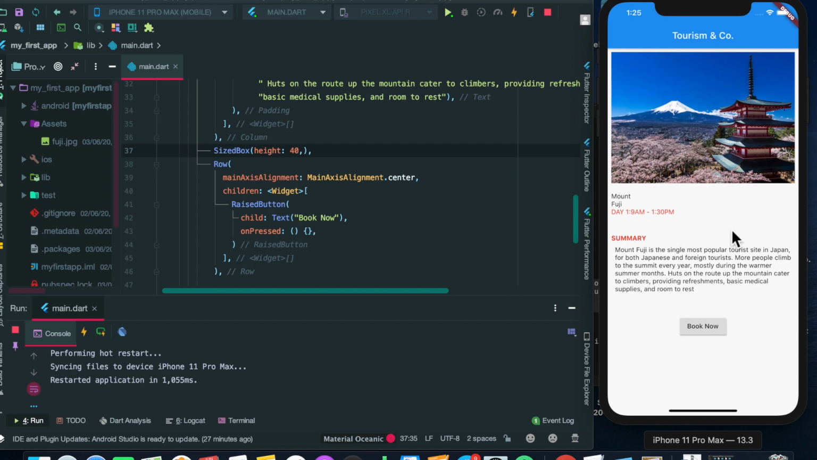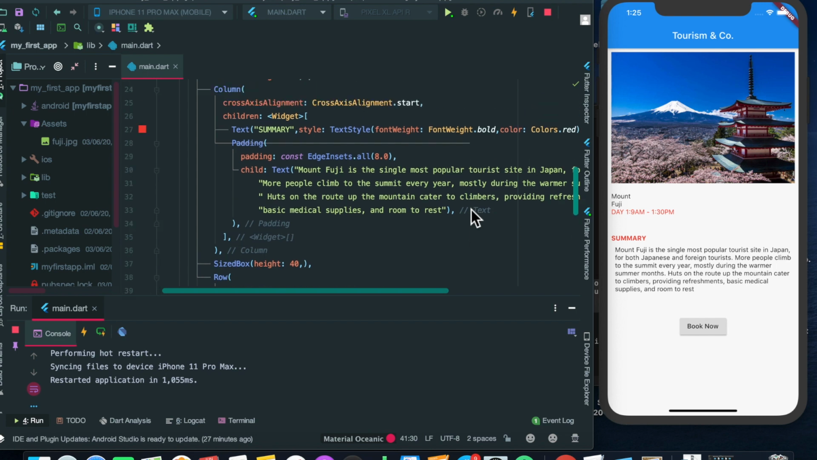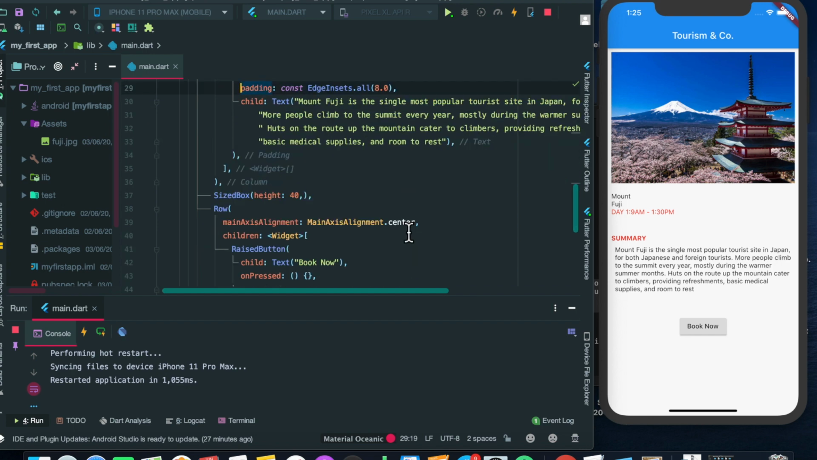We can modify many more things in this screen, but you must have got an idea of how to lay out widgets and how to use different types of widgets in Flutter. You can use images and all of those things. There are many more things you can explore. You can go through the Flutter docs, and you can learn much more. So that's it. That was the video about how to lay out widgets in Flutter.